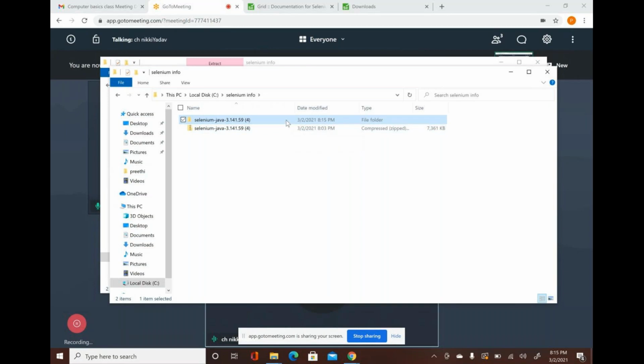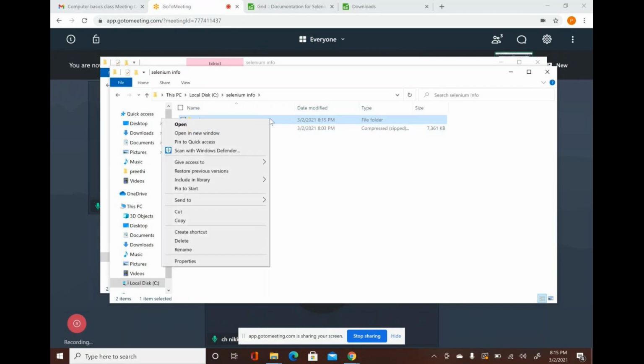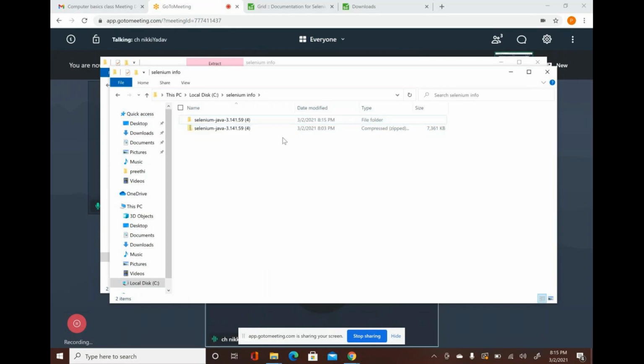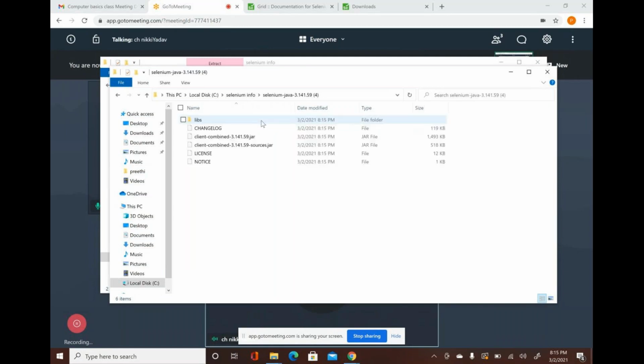You will get a file folder with the same name. Go inside the file folder, and you have a lot of files. Double click on it, not just select, to open it. It will open like this. Here you have a lot of files. These files you can use.